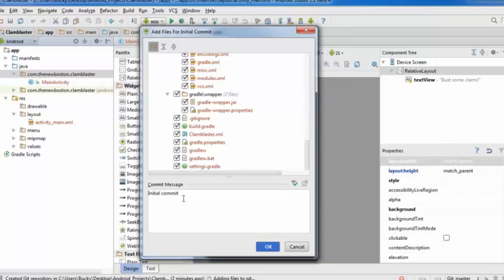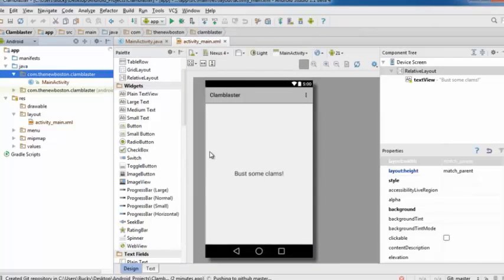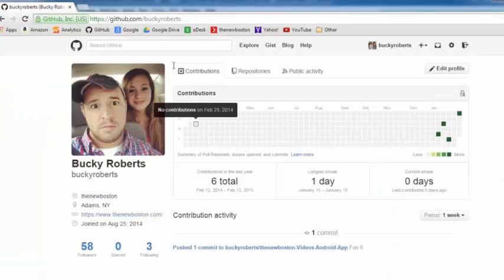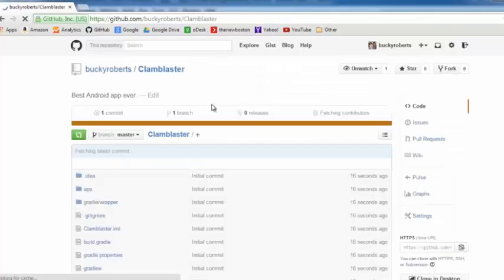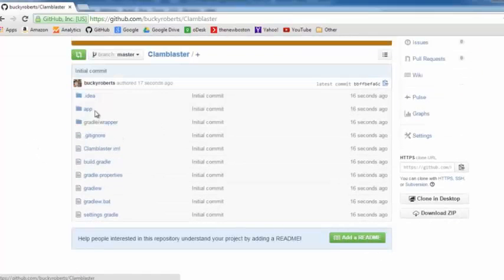Now the default commit message is just initial commit, since this is our very first commit, and hit OK, and it says successfully shared project on GitHub. So now if we look on GitHub and refresh, all of those files, this entire project, is now available for the world to see. Pretty sweet. Alright, so that's it. That's how you take a project in Android Studio and add it to GitHub.